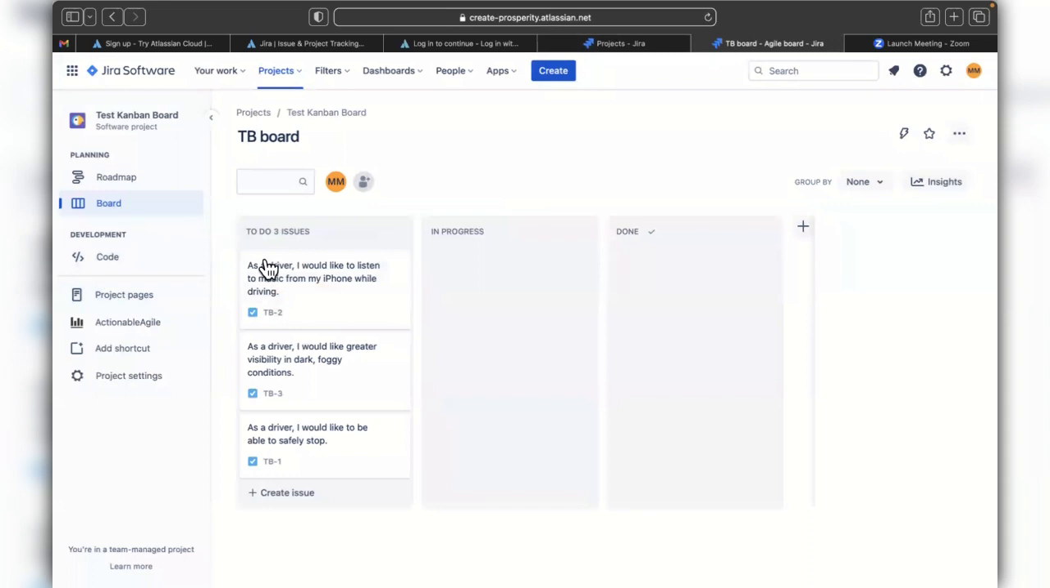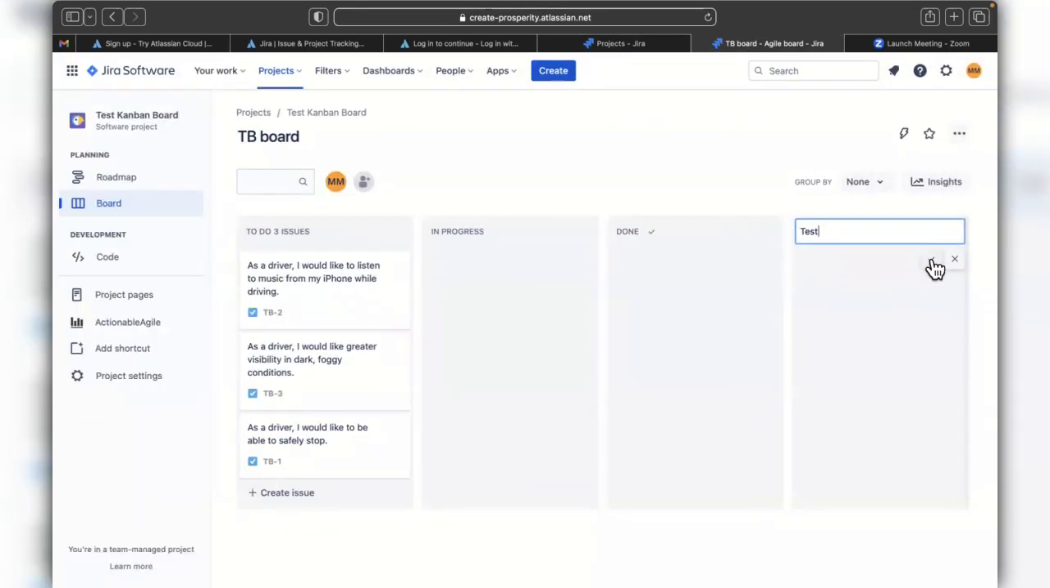I already have a pre-populated Kanban board, and you will have to create some of these issues before you see some of these items here, but I'm going to walk you through that process. Before we do that, we're going to add a new column, and that new column is going to be called test. To create a new column, click the plus button, and we will call this test. Click the check mark.